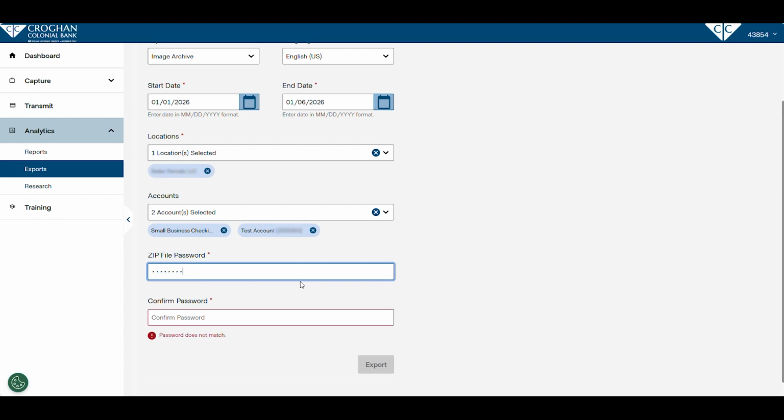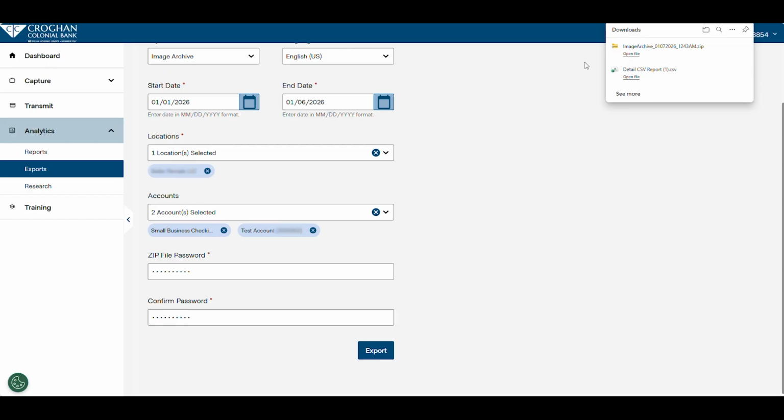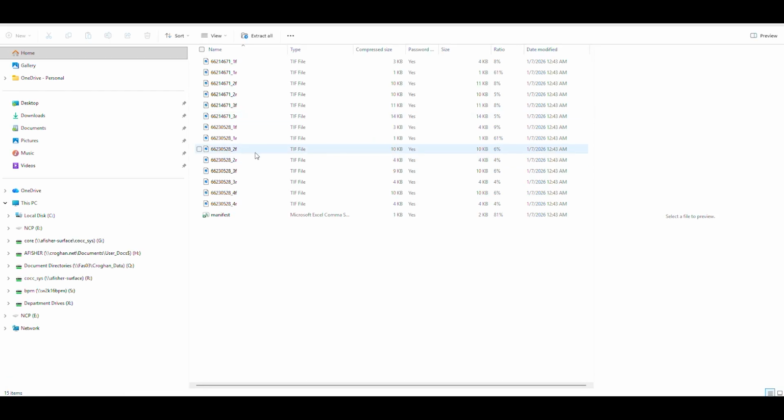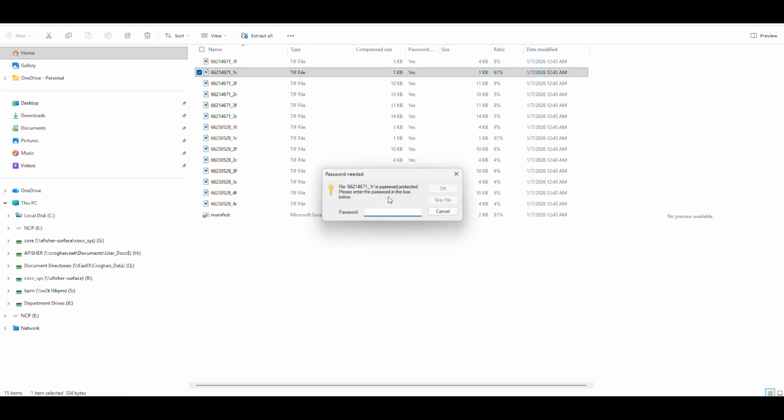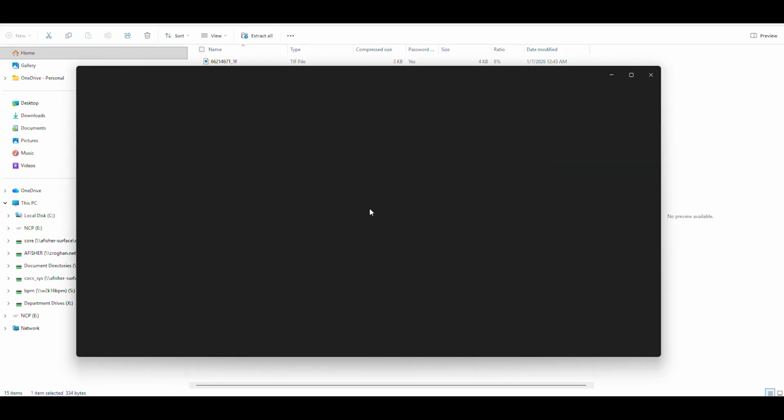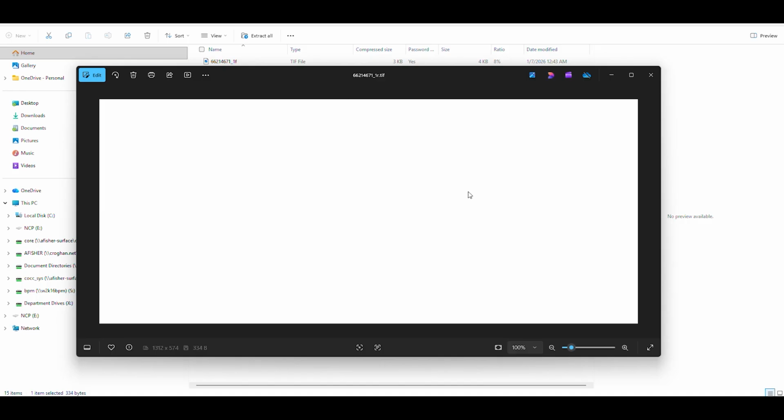When you export this report, it will generate an image of each individual item, meaning it will have the checks you scanned as well as your deposit tickets. When you click on one of these items, it will request you to put in that password. And finally, under Export, if you choose QuickBooks, this will generate a QuickBooks text file for your QuickBooks software.